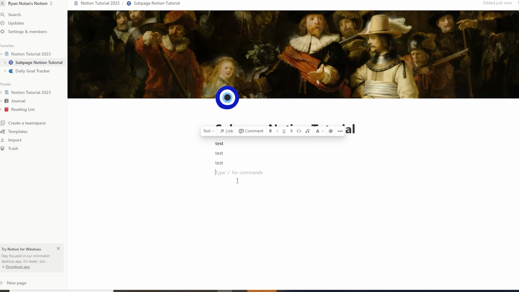Okay. Control B, we're going to have this bold. Control I, we're going to italicize it, and then we go over here to Control U, that underlines the text.